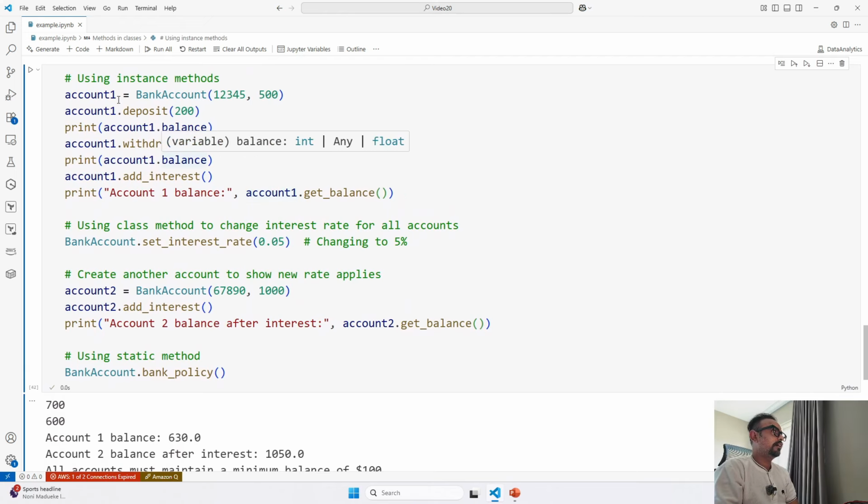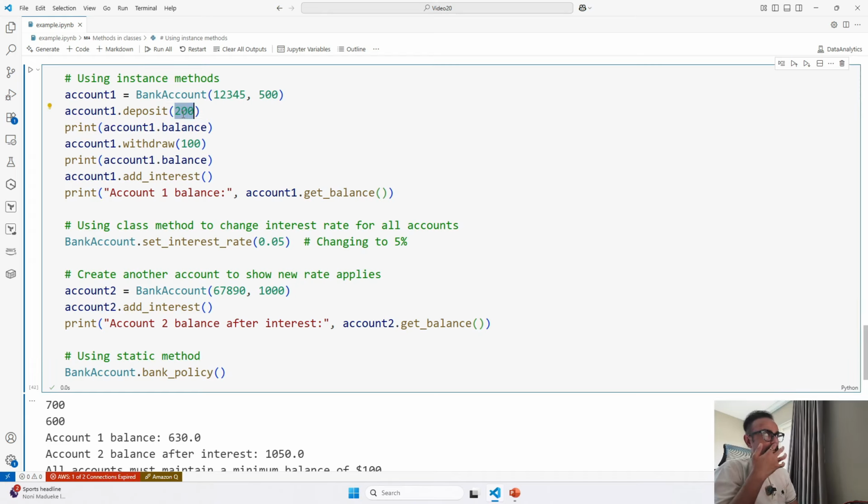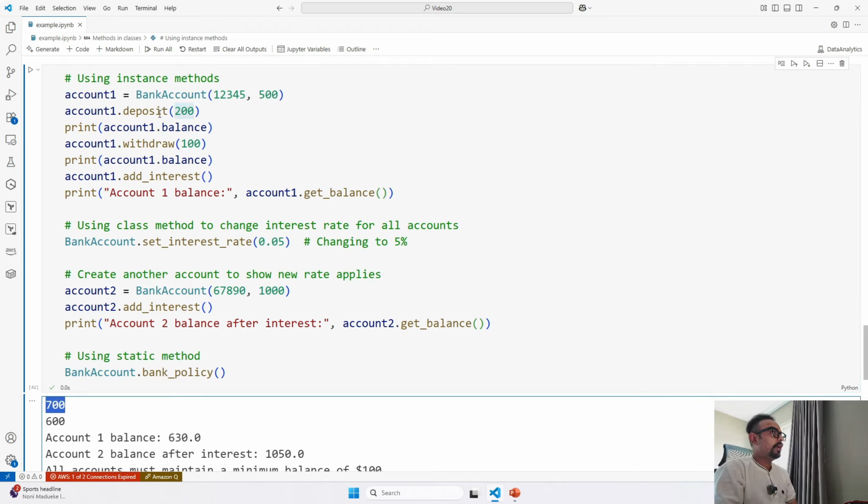First, I am saying account1 is equal to BankAccount, where the initializer function has saved these values. Second, I am saying account1.deposit, so I am going to deposit 200 rupees into this account. Our method is going to return the addition of 500 plus 200, which is 700. Then when I say account1.withdraw, from 700 we are withdrawing 100 rupees, and that's how your balance becomes 600. Now the third time, we are going to use our third instance method, where I am going to add interest on the 600 rupees.